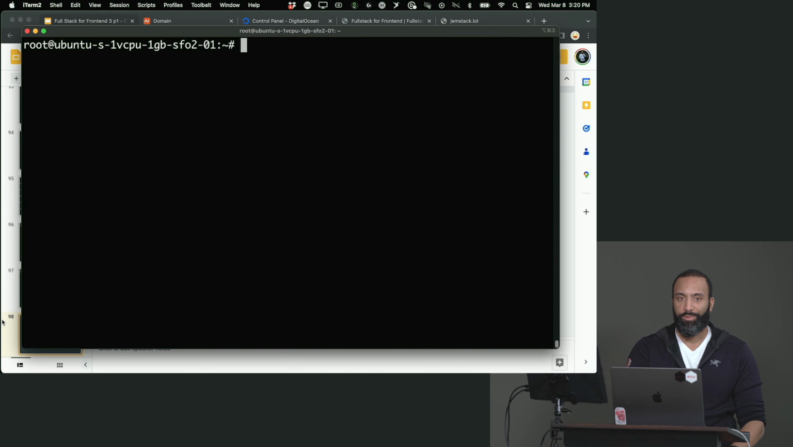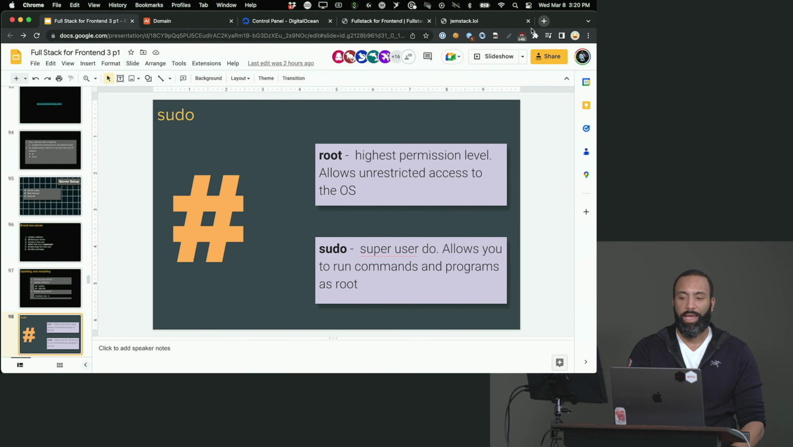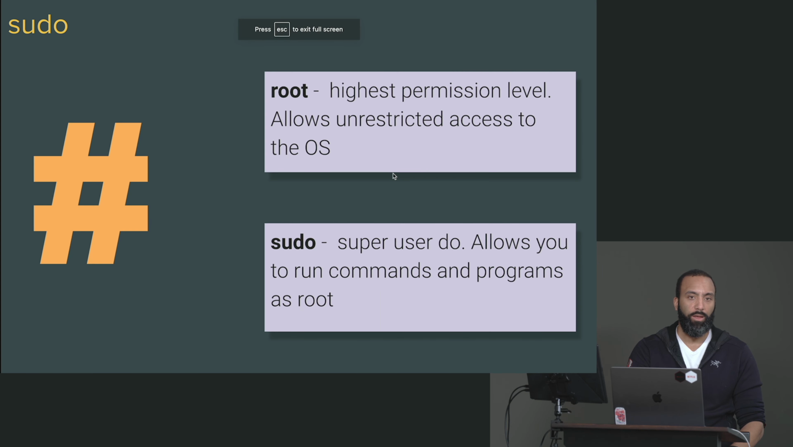We don't want to run as root. Root does not double check anything we do. Root is like, OK, you know what you're doing. Root is the highest permission level on an operating system. It allows you to do anything and everything. If you want to rm -rf / as in delete your directory, it'll let you do that and it will not stop you.